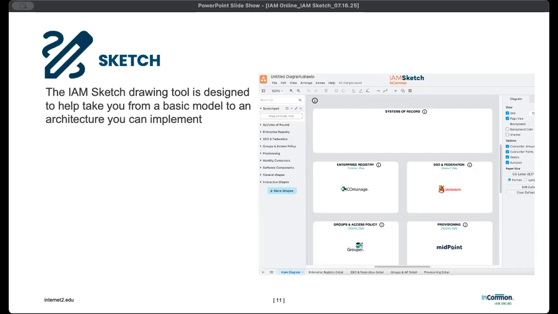So the IAM Sketch drawing tool is designed to help take you from a basic model of an IAM architecture to something that you can actually implement, to something that you can share with your peers, share with your colleagues, share with your leadership and stakeholders, and show, this is what our IAM architecture looks like right now, or this is what I want our IAM architecture to look like in the future.